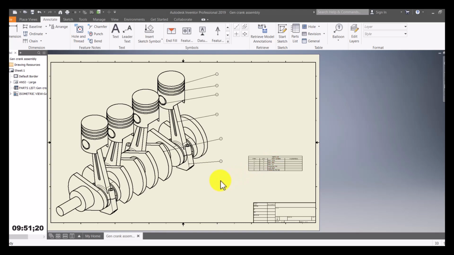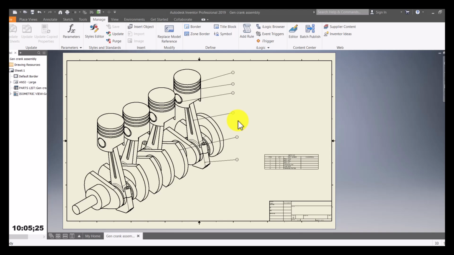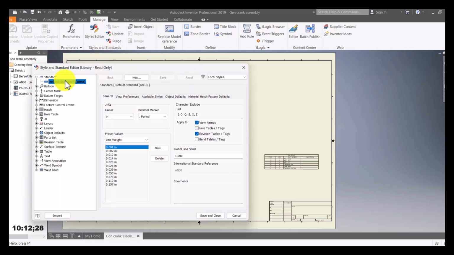Then one observation that you would have is that my text is looking small compared to the isometric drawing. The text and the labels and the part list are looking small. To fix this, I'll go to manage, style editor. I'll click on style editor. Then in this box that appears, I'll go to standard, default standard. For default standard, I'll change the units to millimeter. Then I'll save the changes.